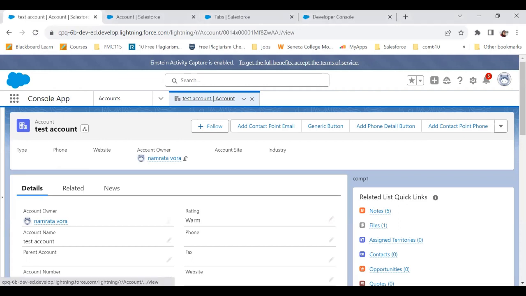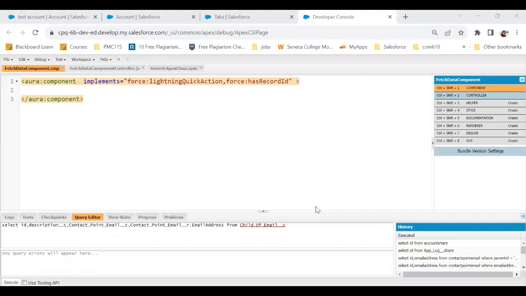For the further course, stay tuned. Now, the next thing that we are going to do is learn how to query data from Apex and display it, or just use it in our Lightning component. For that, the first thing I've done is create a component called fetch data component. Along with that, this bundle came out. Then I've implemented two interfaces here, quick action and has record ID, so that I'm able to use this Lightning component in the quick action and I get the ID of the current account record.